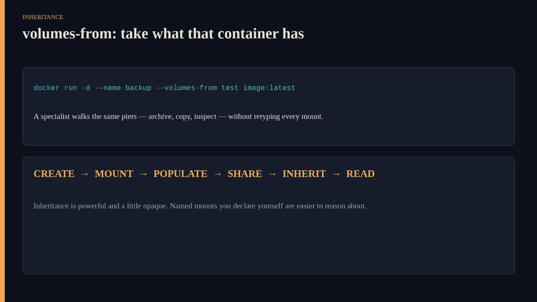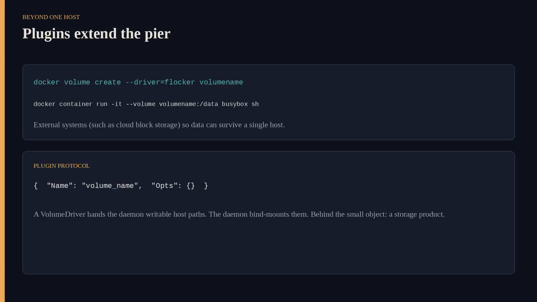Create, mount, populate, share, inherit, read. The architecture is no longer a diagram. It is a sequence you can run. So far, the peer has been on one host. Real systems outgrow one host.